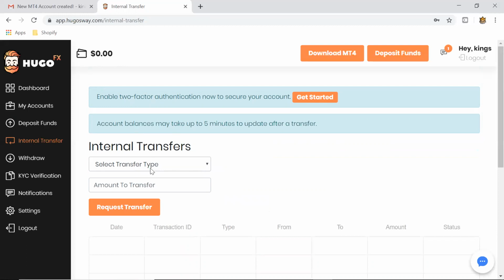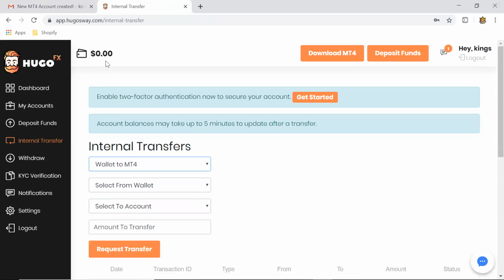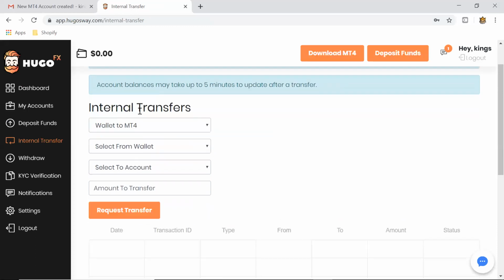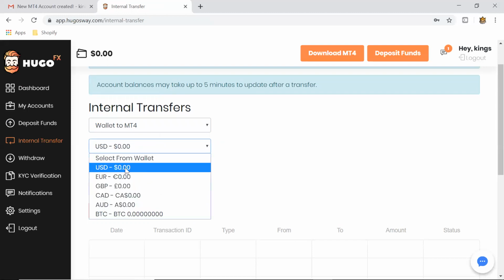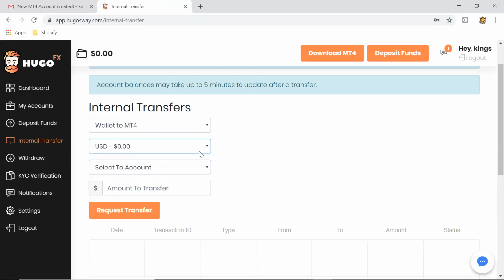Once it hits, you will go to internal transfers, select the internal transfer, and you will do wallet to MT4. So this is going to be from the wallet into your MetaTrader 4 app. USD: since we deposited 500, it will pop up as 500.